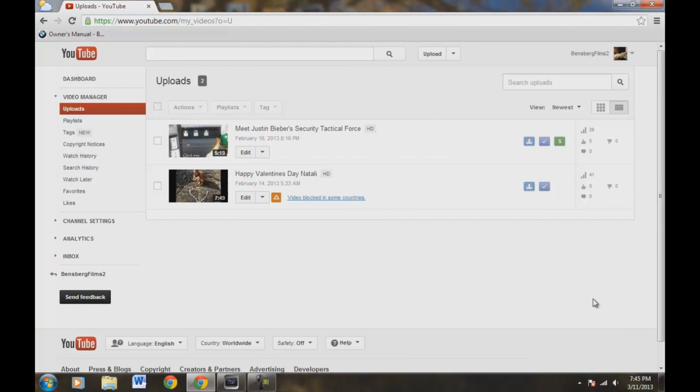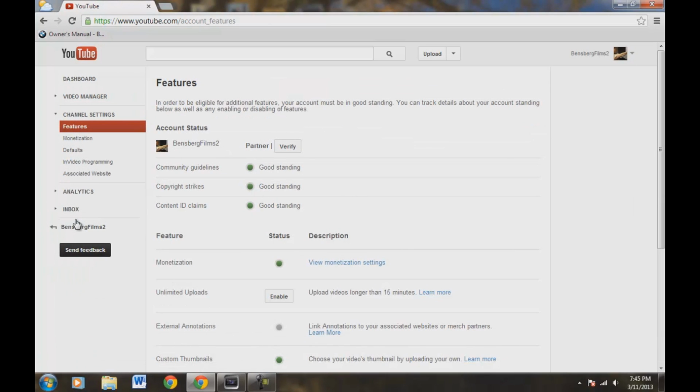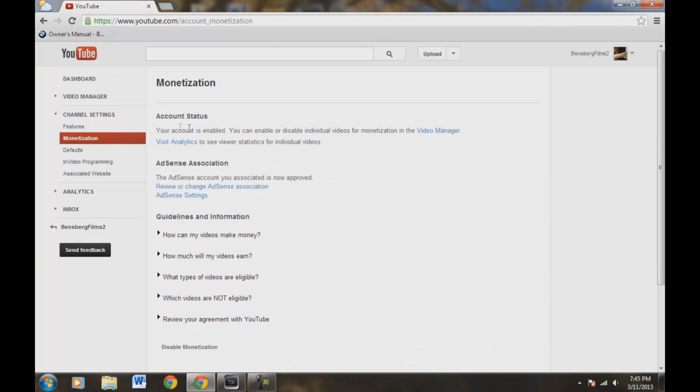And to verify that we are now connected, let's go over here to the left to channel settings again. And what we're going to do is look right here, monetization, right here under feature, monetization. Status is now green. View monetization settings. We're going to click that. And it says your account is enabled. You can enable or disable individual videos for monetization in the Video Manager.